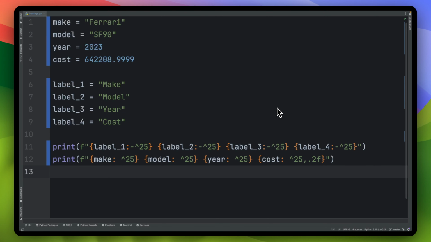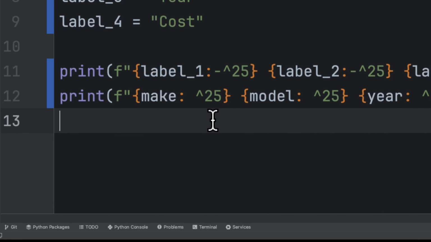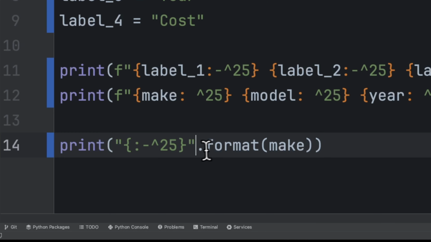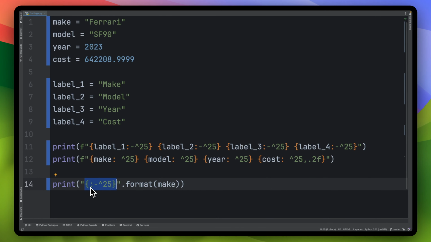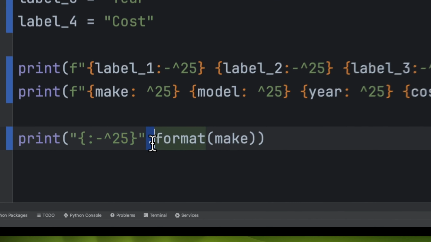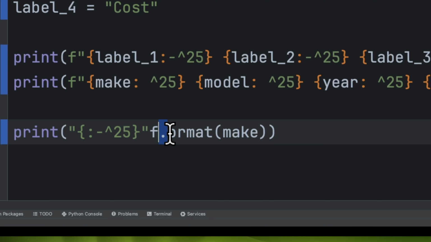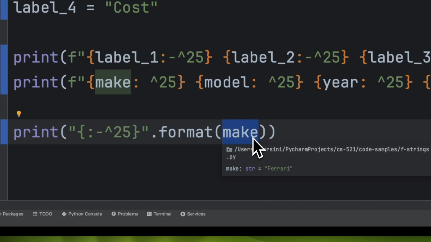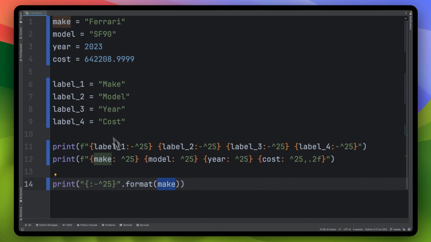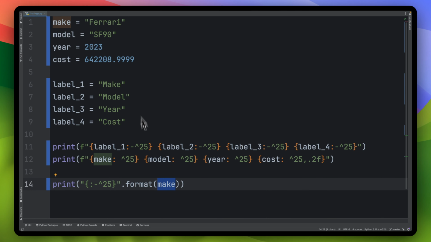Another thing you could do to this is add the string format. You can use the string format to do the same thing. So here's an example. If we take this, which is a string that we're going to pass in how to format, you could then use dot notation to invoke the format method. And what we're going to do is pass in make, which is Ferrari, and that's what's going to be formatted.